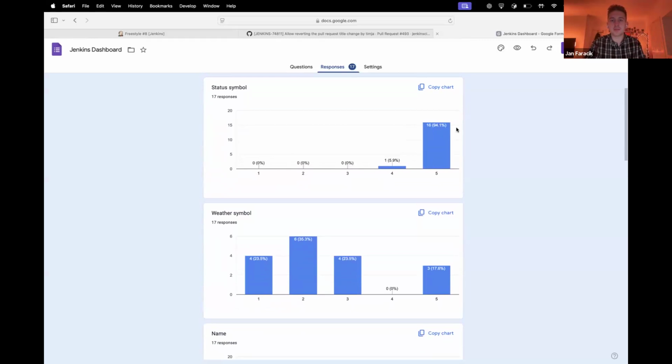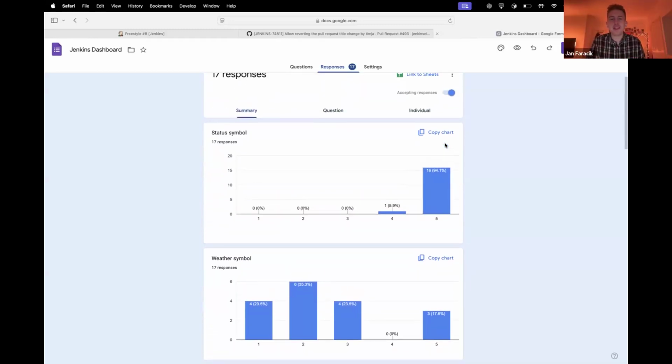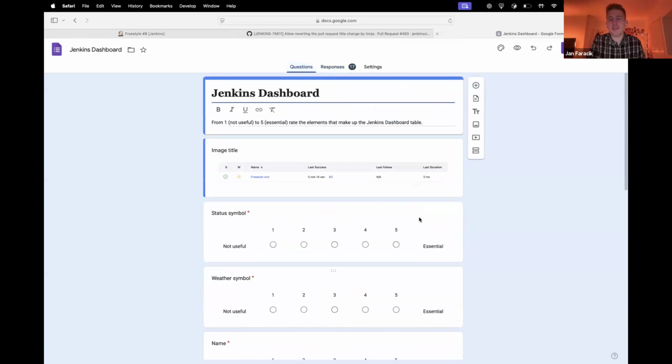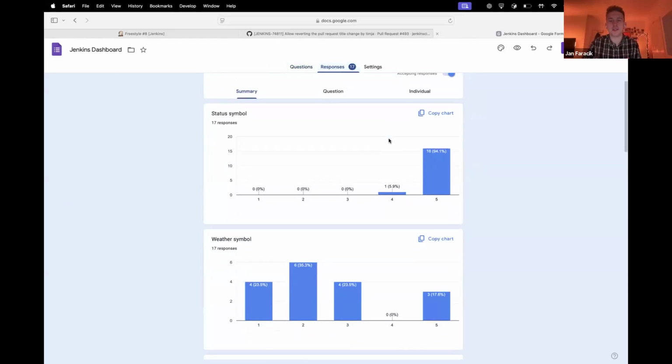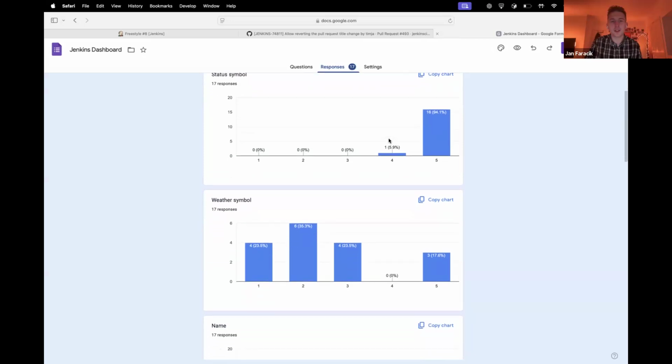Status symbol is unsurprisingly really popular. So 5 means really, really want to keep it, please never remove it, and 1 means not useful, fine to have it lost. They were labeled at one point, but they're not here now for some reason. But yeah, 5 is essential, 1 is not useful. So status symbol, unsurprisingly, people really like it and it's really helpful.